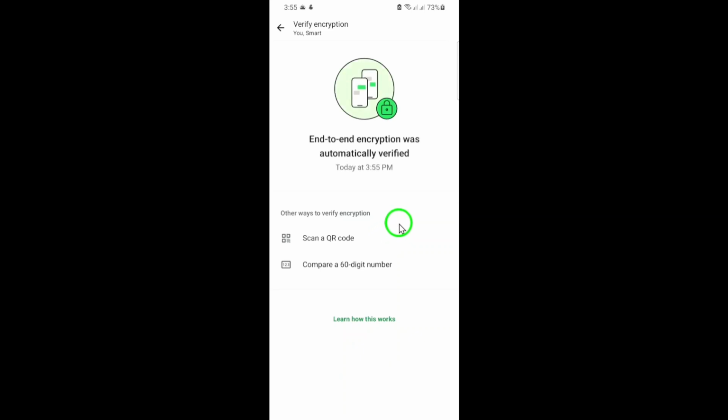WhatsApp uses end-to-end encryption, meaning only you and the recipient can read the messages. No one else, not even WhatsApp itself, can access them. To add an extra layer of security and verify that the encryption is working correctly, you can scan a QR code. This step ensures that you're communicating with the right person and that the encryption keys are authentic.